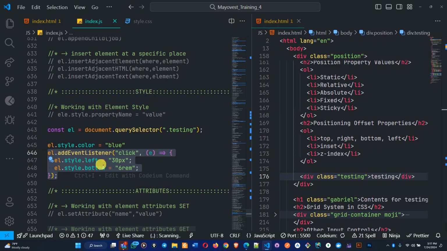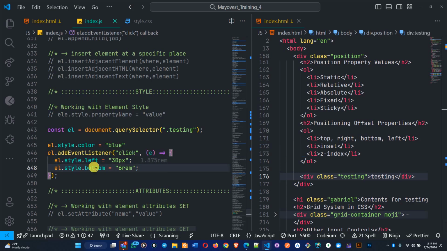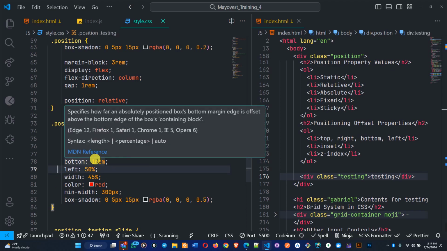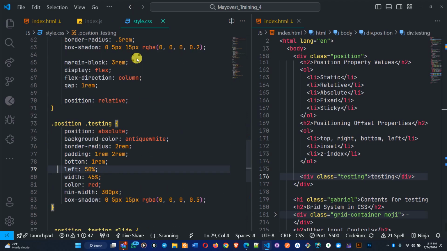And what is this event doing here? What this thing is doing is that anytime I click on the element, I want to change its left from whatever it is before to 30px. And whatever the bottom is before, I want to change it to 6rem. So currently, the element here has the left at 50%, while the bottom is 1rem. But from JavaScript, once the box is clicked, I'm changing the left to 30 pixels, and I'm changing the bottom to this 6rem.